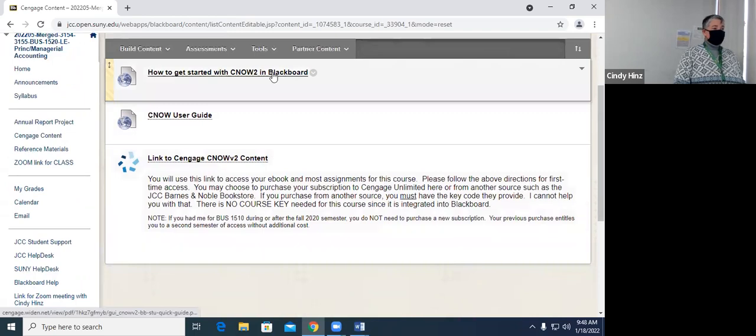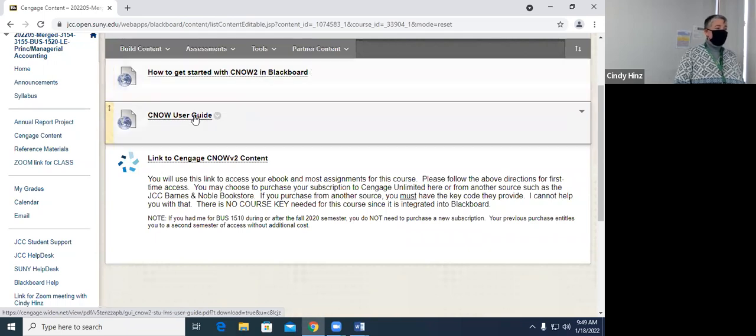There are directions here of how to get started if you want to see pictures of what I was just describing. There's a user guide here. It's about, I don't know, 80 pages long or something like that. But if you do have questions about how to use CNOW, once you're in there, you will find the answers almost certainly in that user guide.